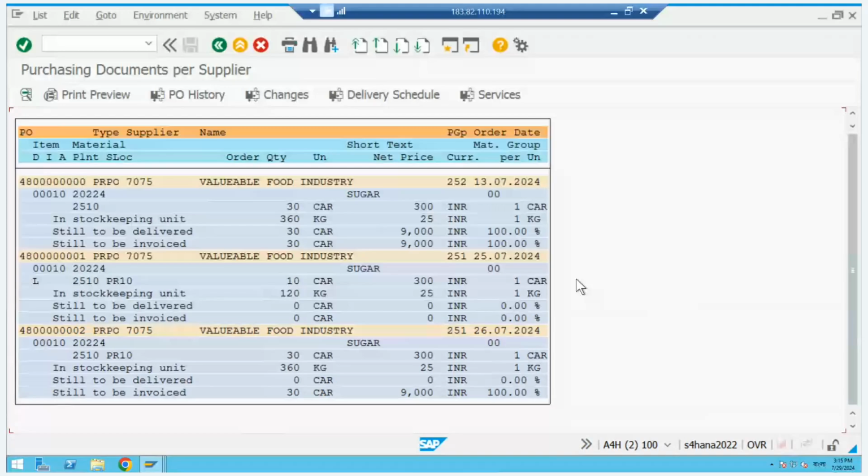Now, the last purchase order 487 times 02. Stock keeping unit is 360 kg. It is showing the SKU, how much is there. Still to be delivered, it is showing 0. That means all has been delivered. Still to be invoiced, this has not been invoiced. So invoicing we have not done for 487 times 02.